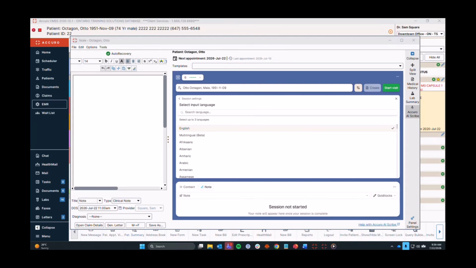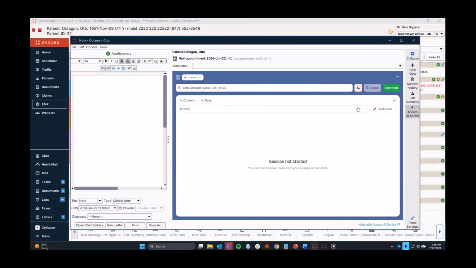Okay, sorry about that. So you can select input languages up to 3 languages, as well as output languages. Now just remember that you do have to review your note afterwards. So if you're not proficient in these languages, you may not know if it transcribed it exactly right, just as a note.